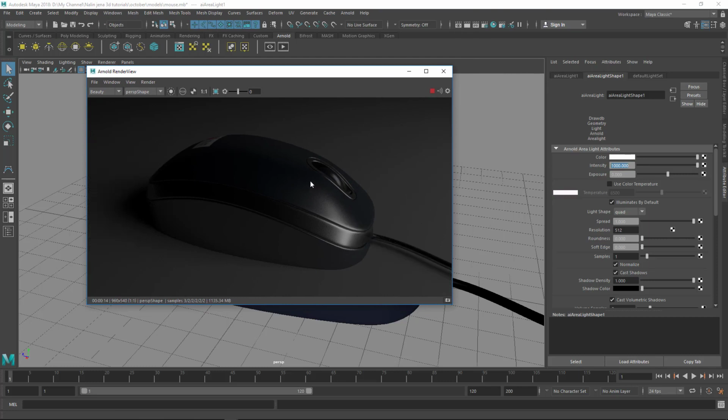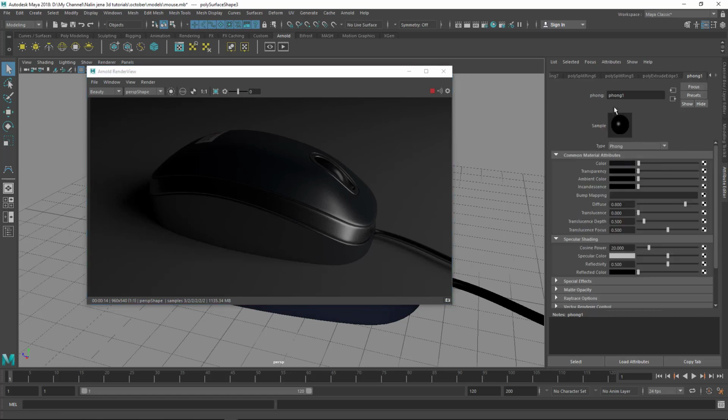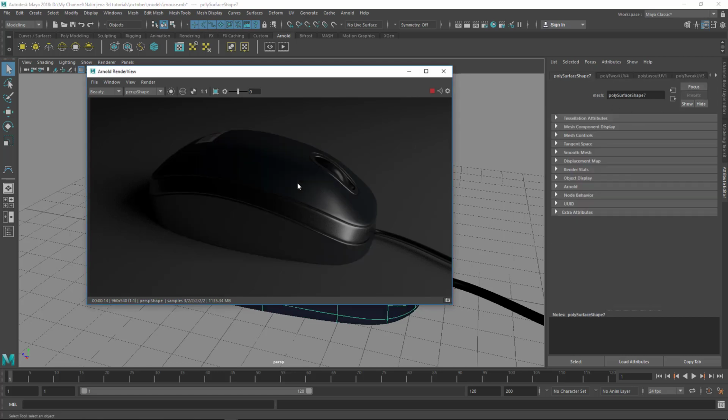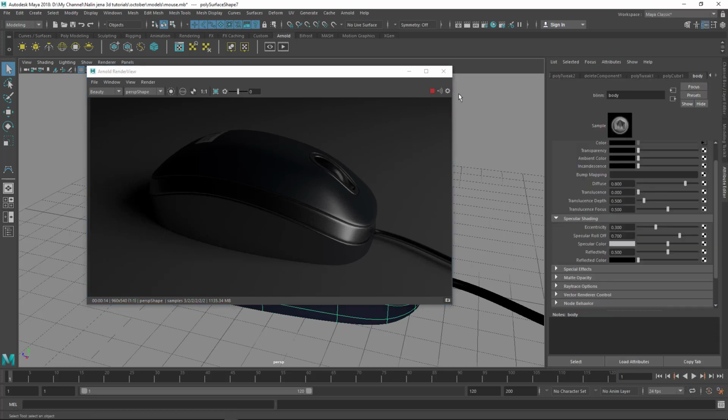And another better thing about this render view is you can select materials. You can select like this, and you can change the material here. So that's very handy. You can see now I am in Phong. I can click here, and now I am on the different object's material.